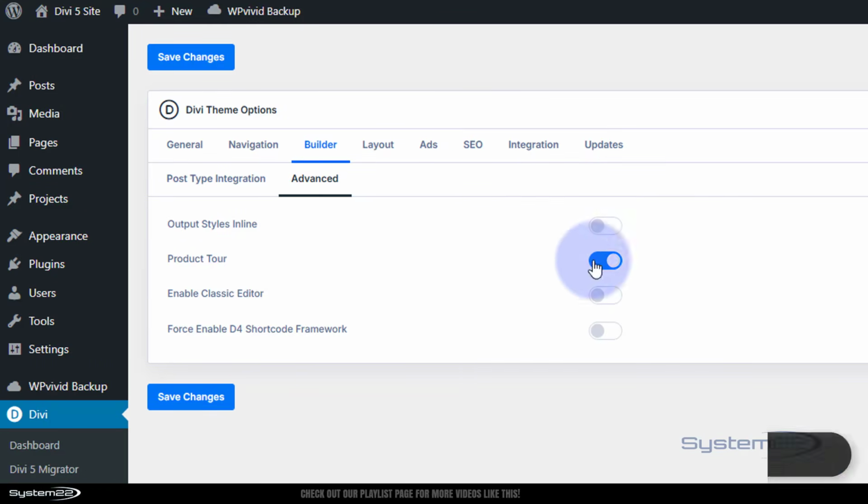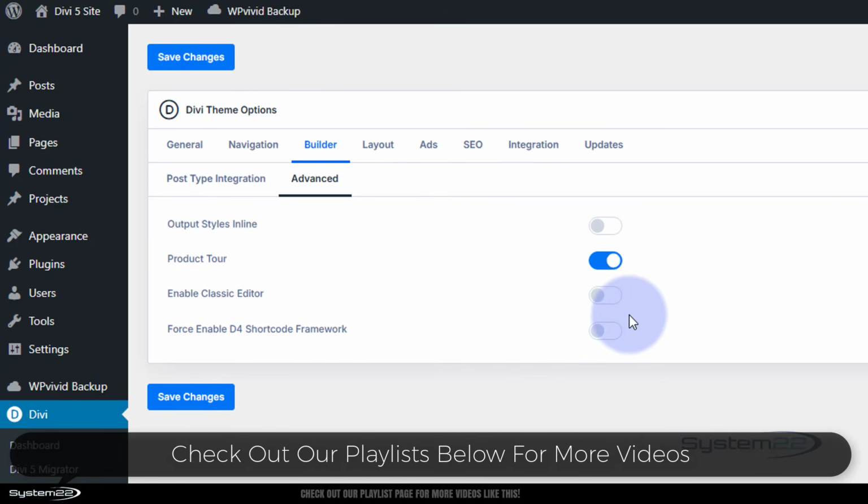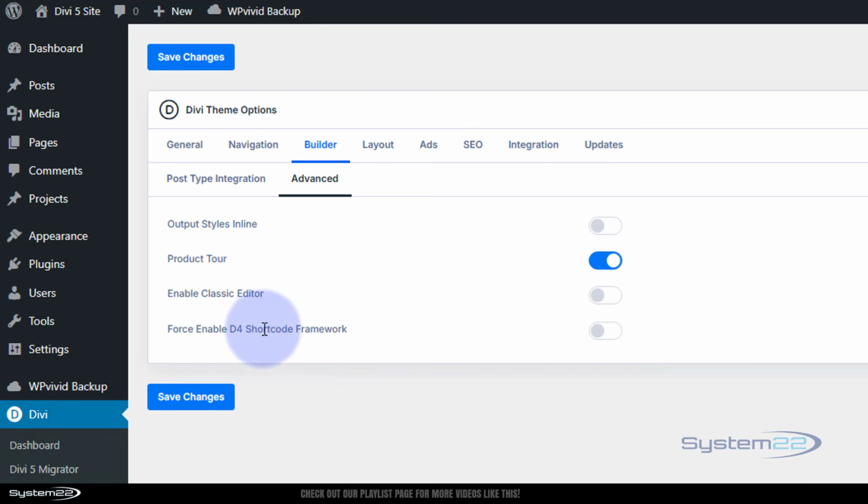You can leave your product tour on here. You can enable the classic editor, which in Divi 4 was a back-end one, a bit like frame mode for building pages. And you can force enable a Divi 4 shortcode framework. One of the great things about Divi 5 is it no longer uses the shortcode framework, which is perfect for Divi 4 and worked wonderfully, but it did slow loading time down. So you can enable it if you want to, but I wouldn't recommend it. And again, of course, if you change anything, save your changes.